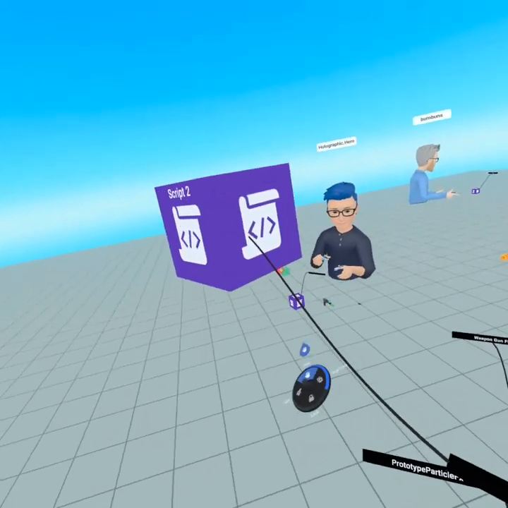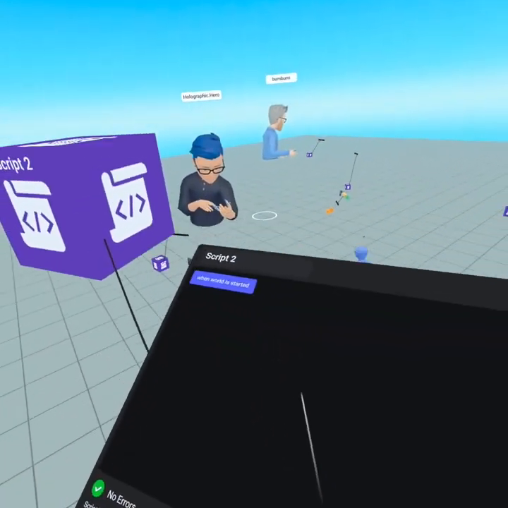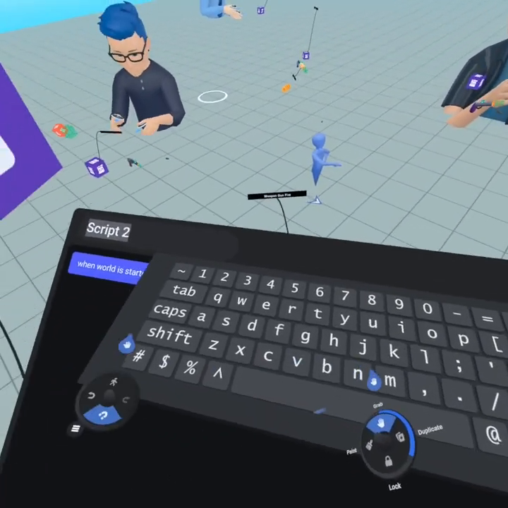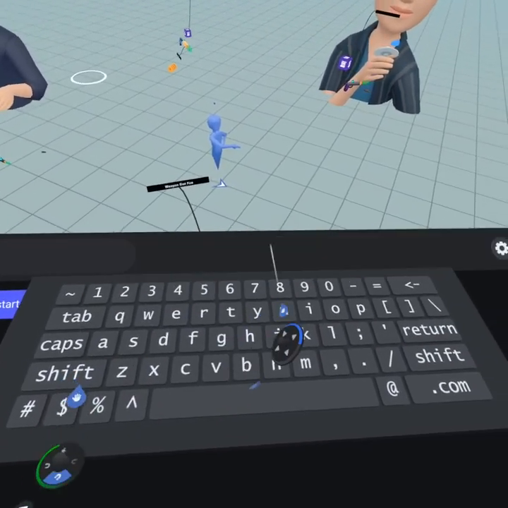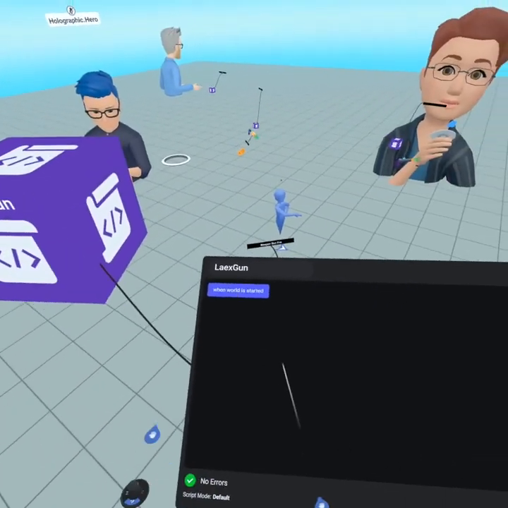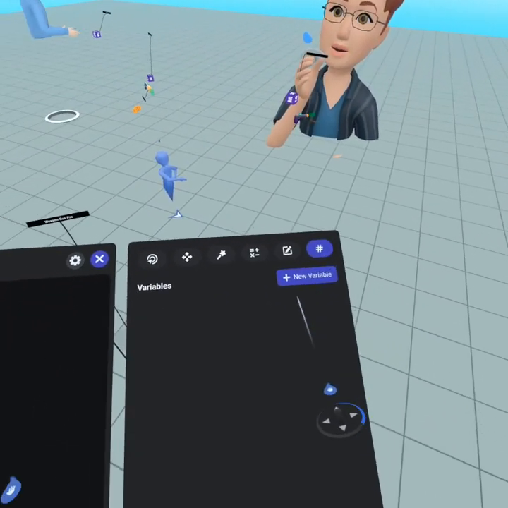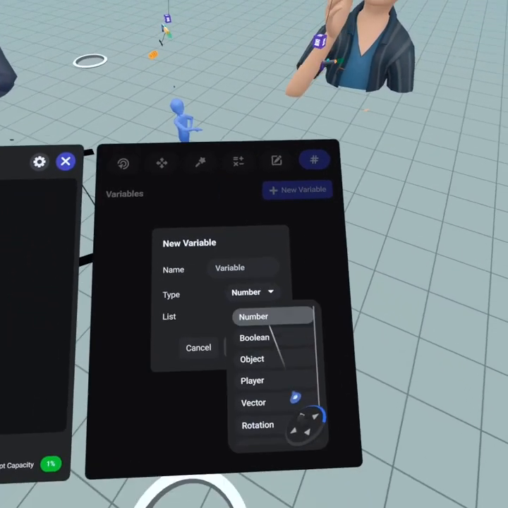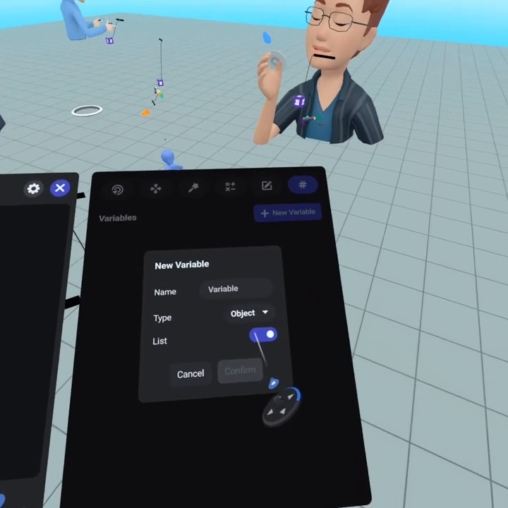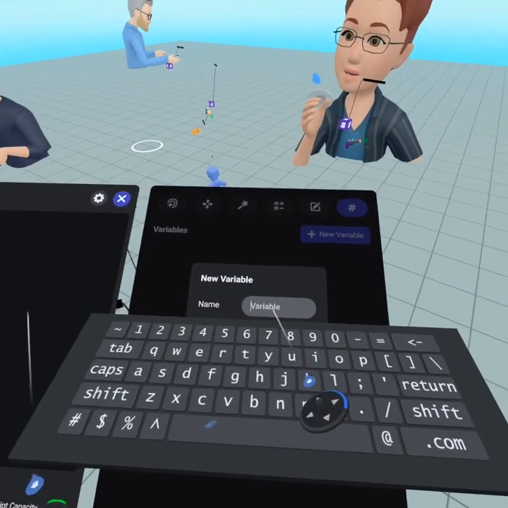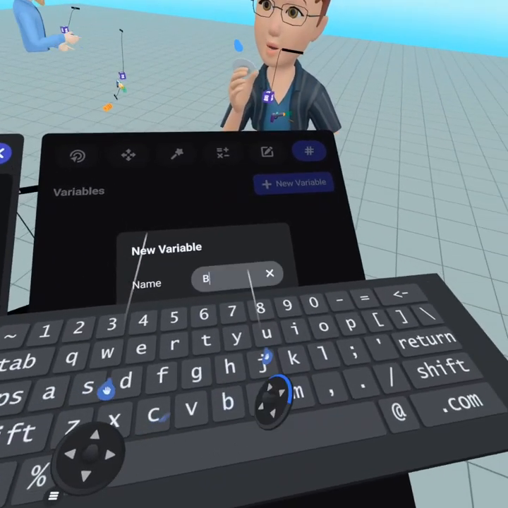Okay, so first things first, we've created a script block. Once we open up our script block, I'm going to start by renaming mine Lake's Gun. Perfect. All right, so now when the world is started, we want to create a list. So let's go create some variables first. So the first variable we're going to create is going to be an object list. We check this list slider, and then the name is going to be bullets.